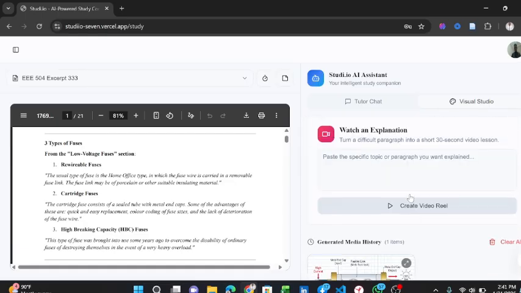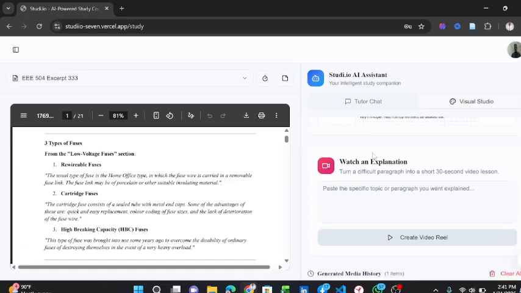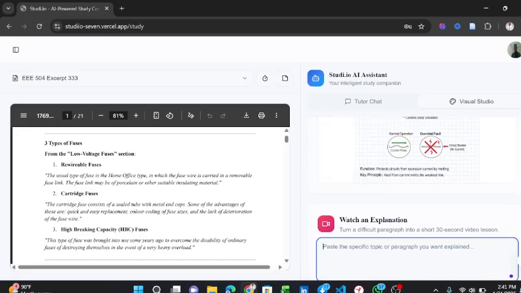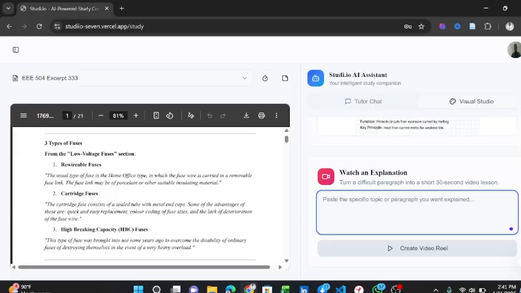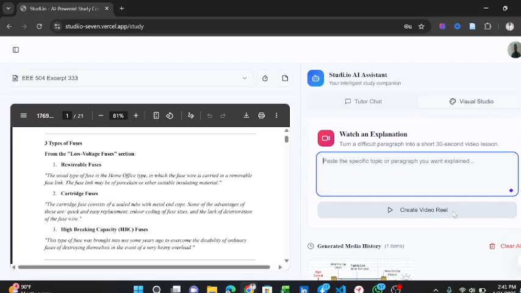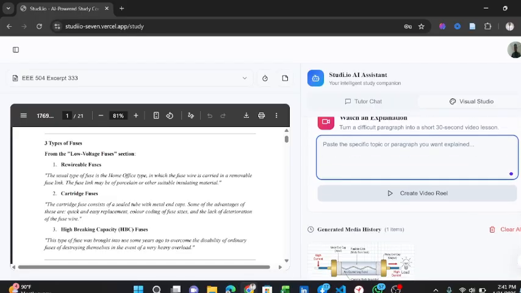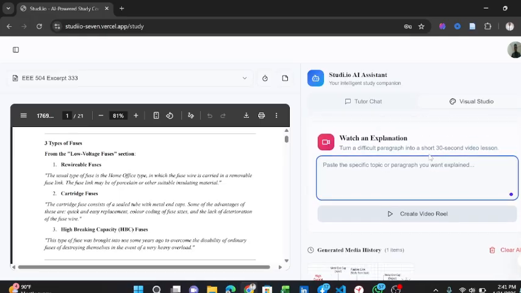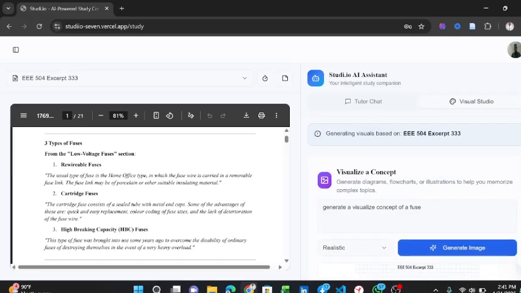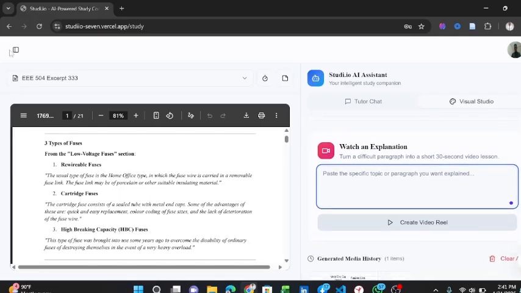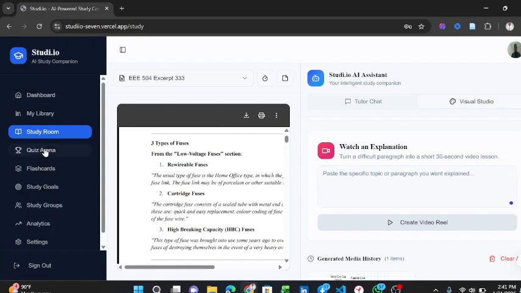Now, another powerful feature is video generation. The AI can also generate an explanatory video based on the documents that I have uploaded. But because of our time, I won't be able to do that because it takes a longer time to generate videos. Now, these are the features we have in the study room. Now, I'm going to go to the next feature in my sidebar.